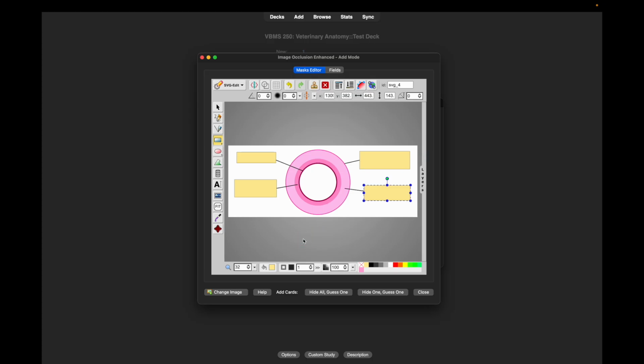So depending on the type of image that you're trying to do an image occlusion on, you might want to do different things. So for example, this one here, we're labeling the layers of the intestine. I would probably do hide all guess one because then I'm challenging myself to make sure I actually know the terminology and I know which layer I'm looking at. Whereas if I was in a flow chart, if you just had a completely blocked flow chart, you wouldn't be able to actually tell what the preceding thing was and what's actually happening after the thing you're trying to guess. So that might be a use case for doing hide one, guess one.